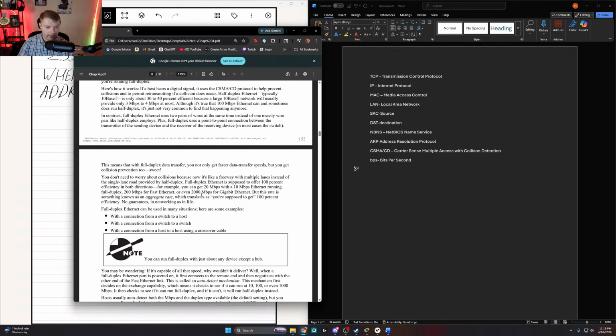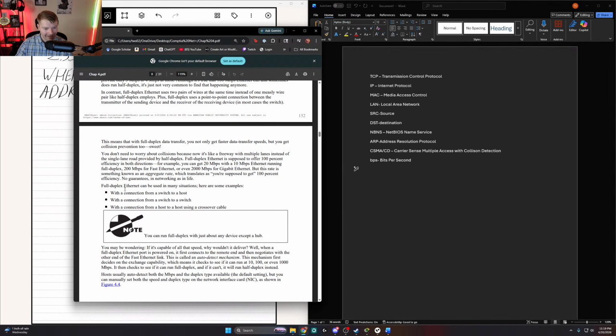But this rate is something known as an aggregated rate, which translates as you're supposed to get 100% efficiency. No guarantees in networking, as in life.